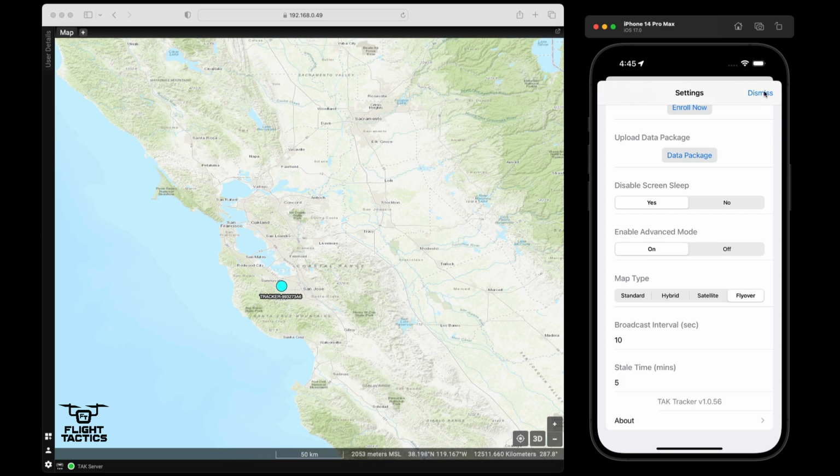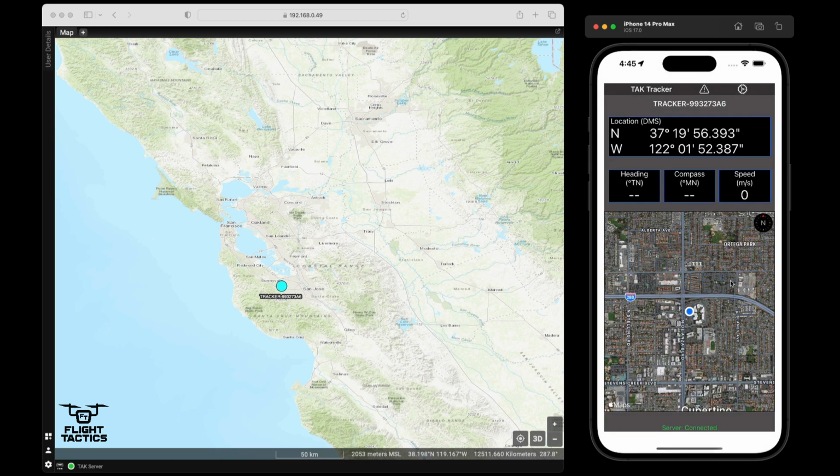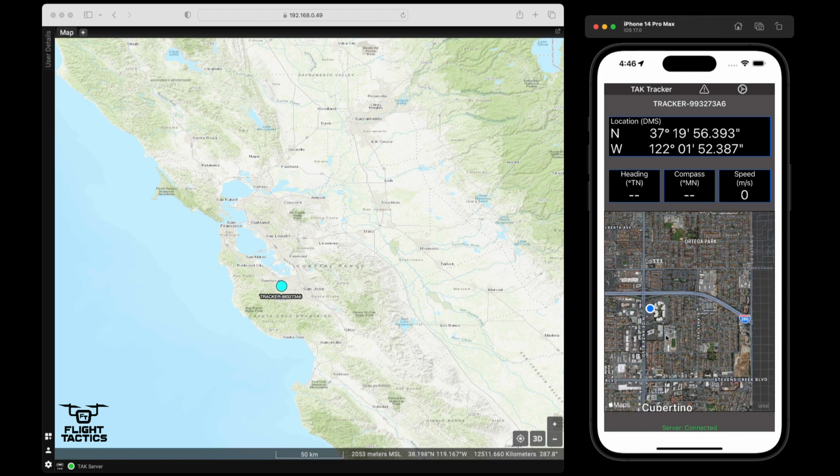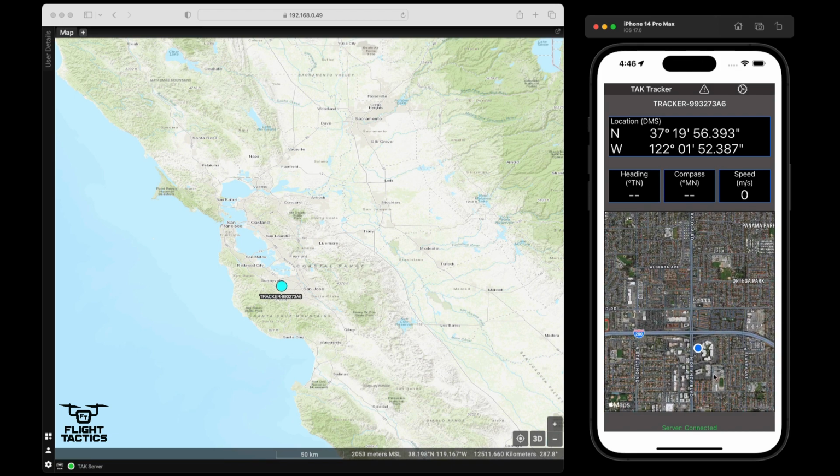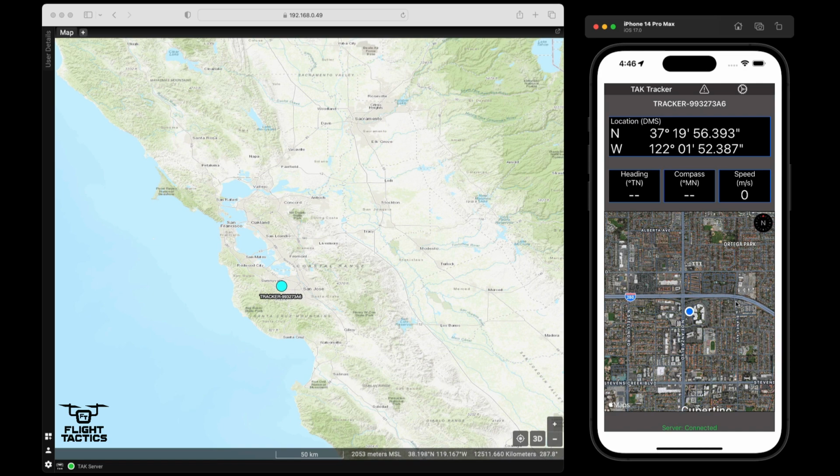And what this enables on the screen now is one of several different map types that are available in Tact Tracker. This is the flyover maps. You can actually pan it around. And if we were on a real device, you could do a 3D view as well. By simply tapping on the map, it resets you to track your location.